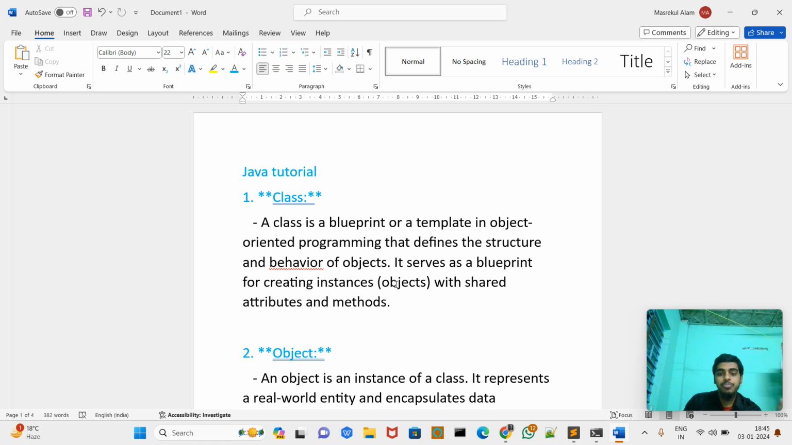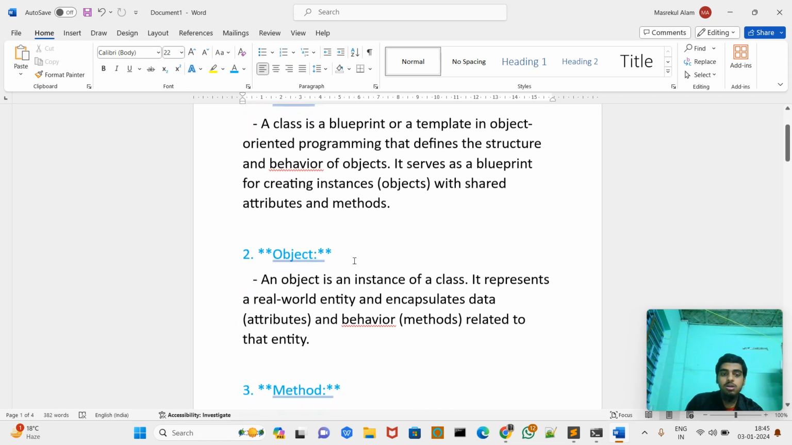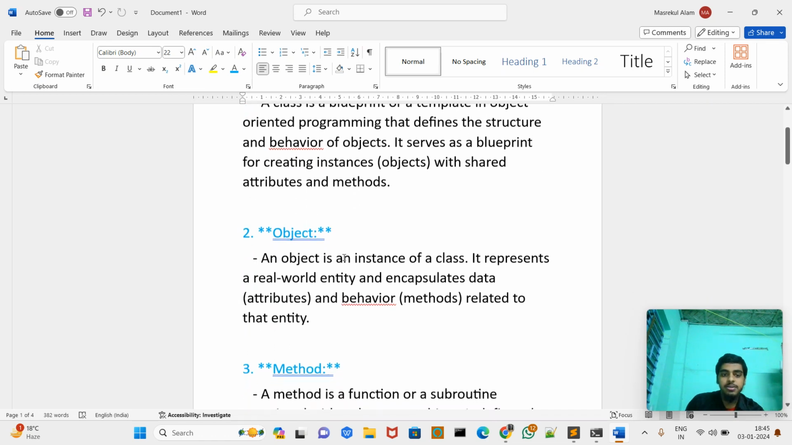The student is the object in the class, and the class is a blueprint of the student. So it is a template. Now let's go to the object.